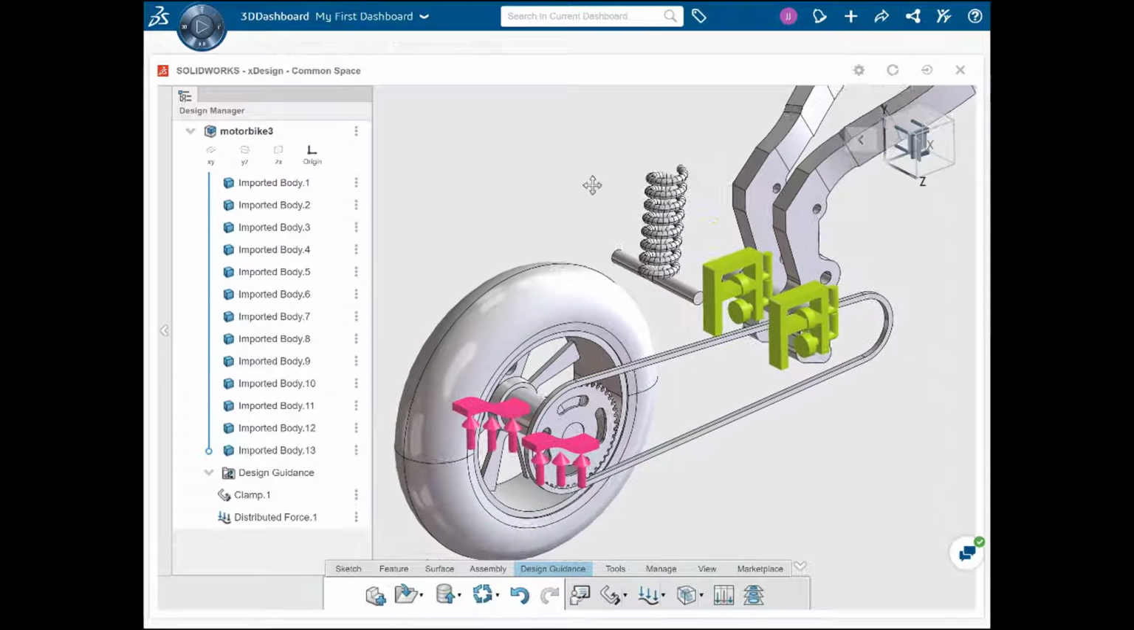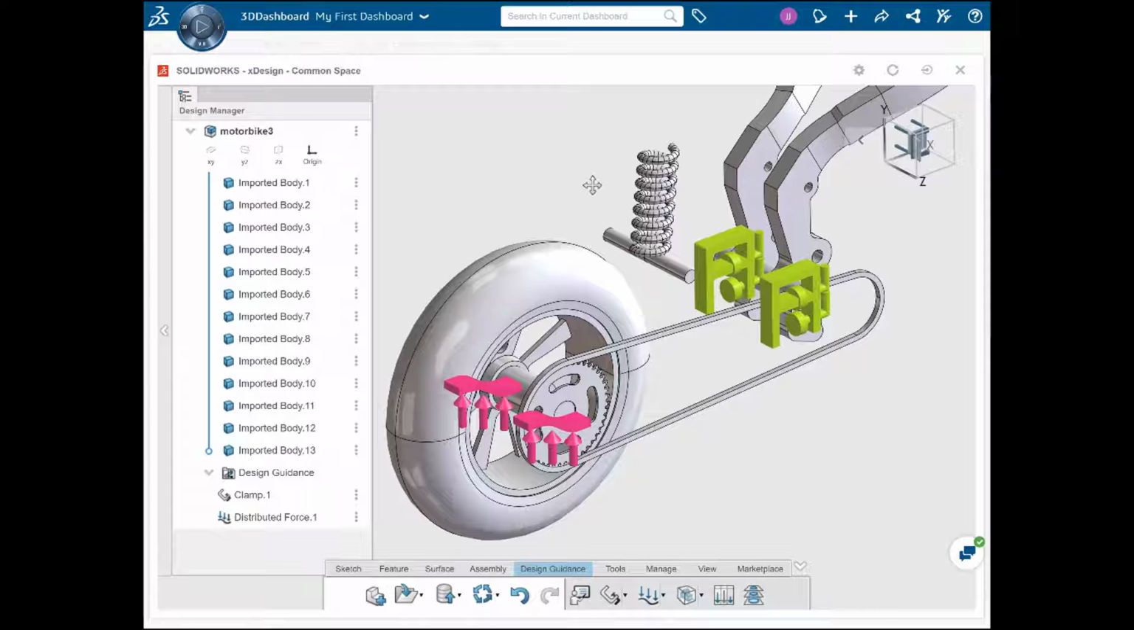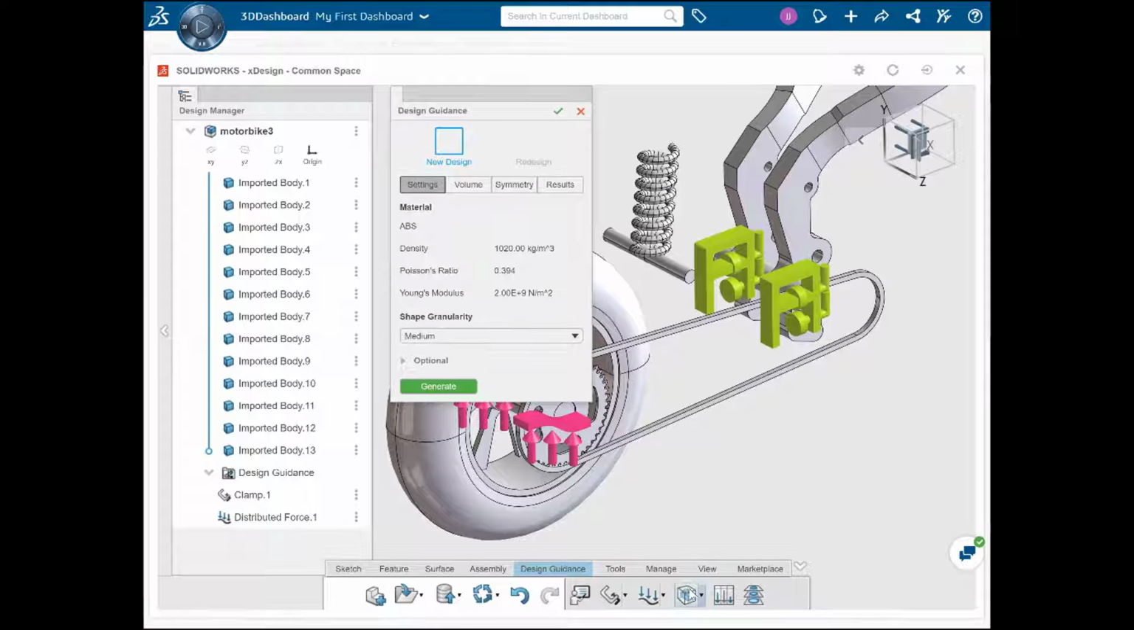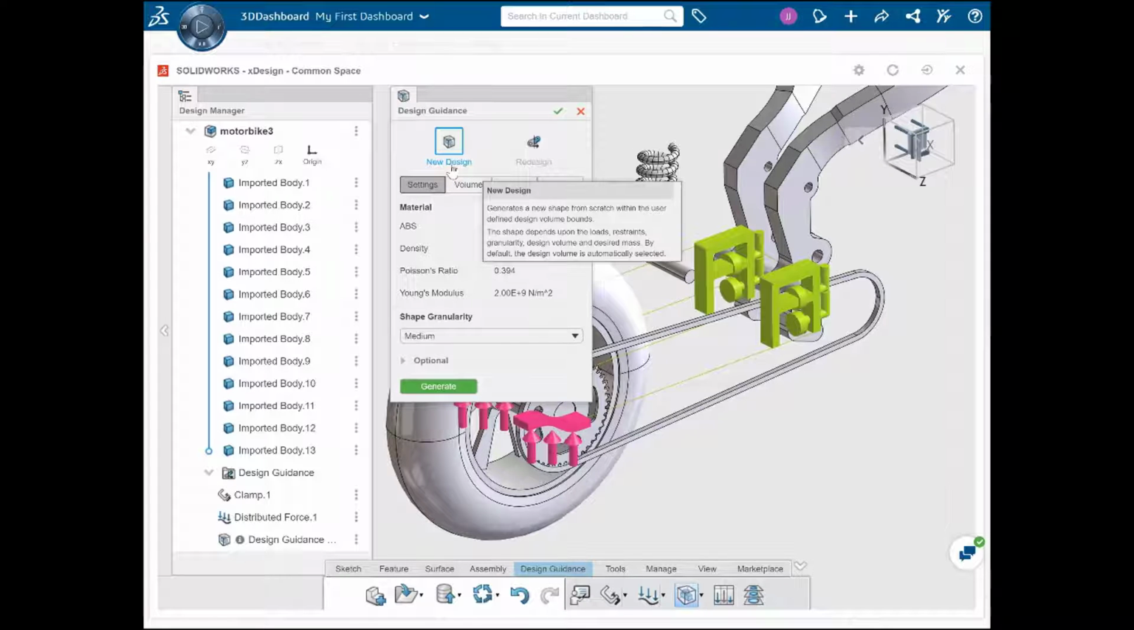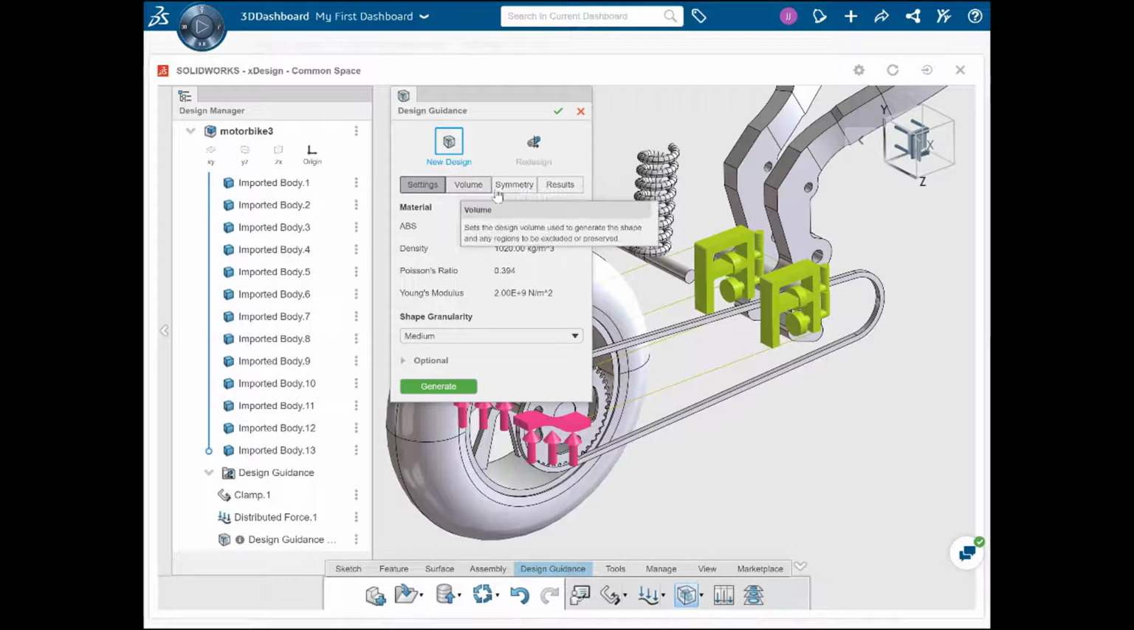Now I can perform the final step, setting the build volume and generating the design. To do this, I'll click on the New Design button shown here. And there's a number of settings that can be adjusted in the dialog box. In this case, I'm creating a new design, but if there was an existing part in the model I wanted to optimize, I could use the Redesign option. I'll show you an example of a redesign later on. There are 4 tabs shown here.